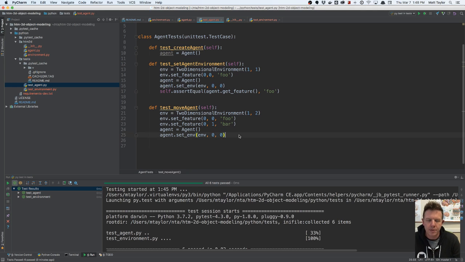All right, we're going to move the agent. So set a feature, create an agent, set an environment. Put the agent at 0, 0. Agent move 0, 1. I don't think this is going to be the ending API, because this feels wrong to call move, to send coordinates into the agent that are actually defined in an object that we set on it earlier. Feels awful, but I'm just going to do it for right now.